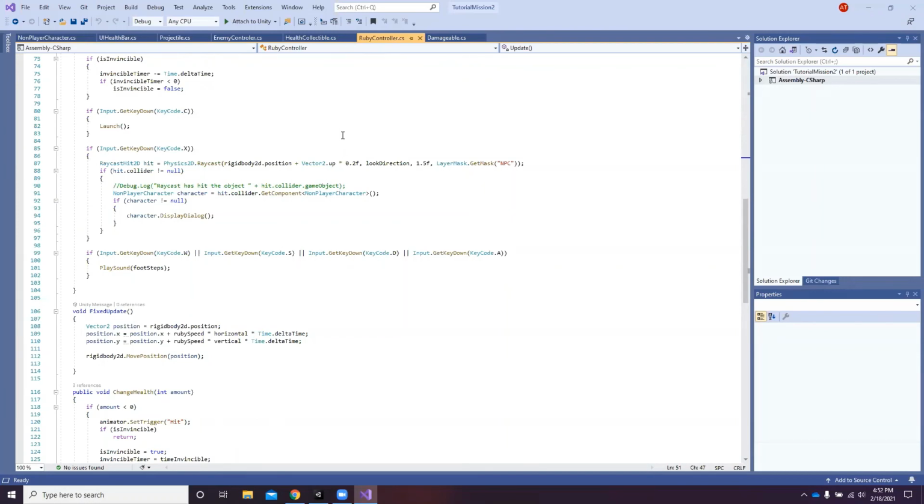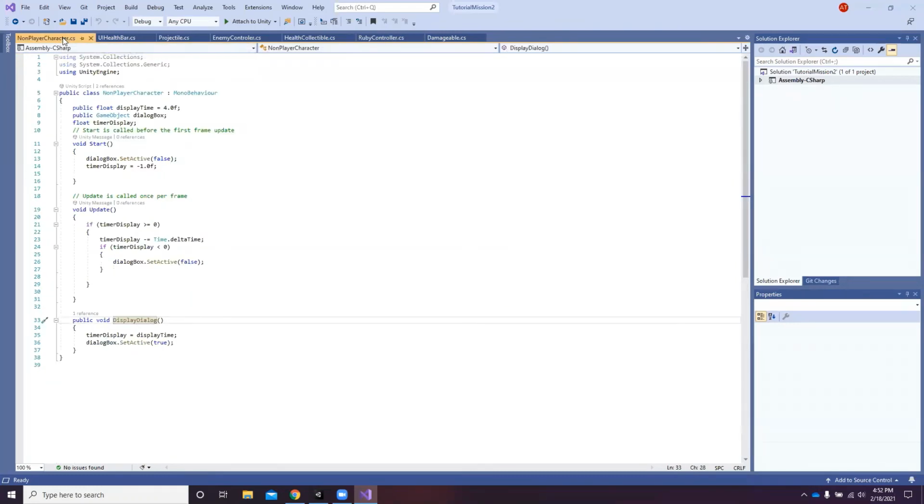And if she's facing away from him, you won't be able to interact with him. So this is the raycasting script here. And then if the character is facing the NPC and the user presses X, then it will display the dialog box above the NPC. And then this is the script that displays the dialog box for the NPC.